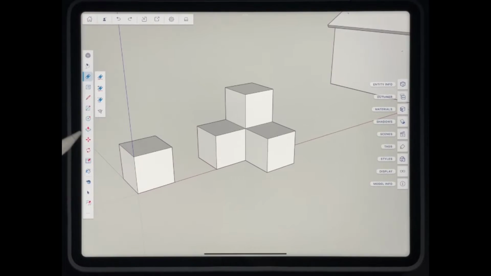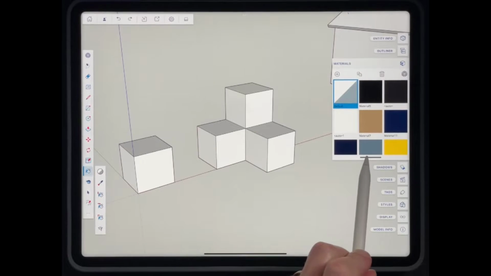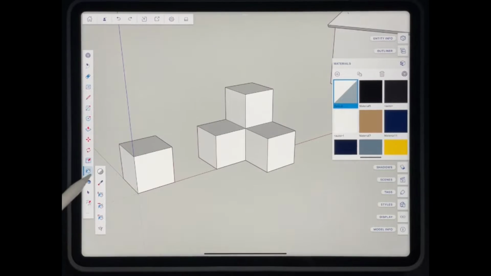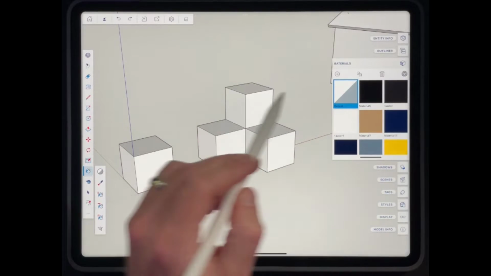Alright, so in this video we're going to talk about how we can use the paint bucket tool to add materials to your objects in SketchUp for iPad. Note that when you tap on the paint bucket tool, it's going to pop up a little window on the right hand side of your page for materials. You can also access that just by tapping on the materials function right here.